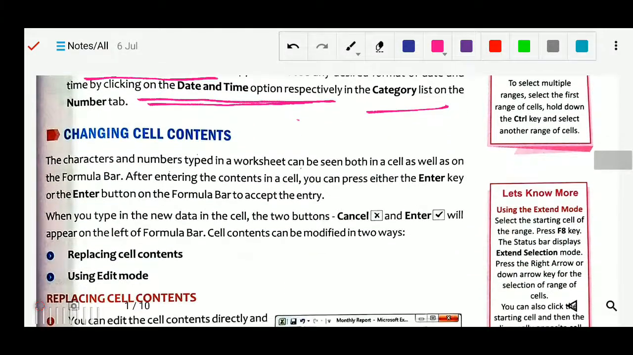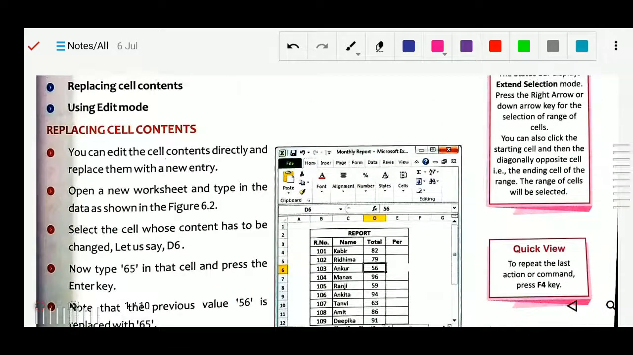Next is changing cell contents. So I want to change the contents of the cell. The characters and numbers typed in a worksheet can be seen both in a cell as well as on the formula bar. As we know, if you select this one, 56 is displaying here. In the formula bar also you can see 56 is there. So in both places it will be so. Now after entering the content in a cell, you can press either the enter key or the enter button on the formula bar to accept the entry.